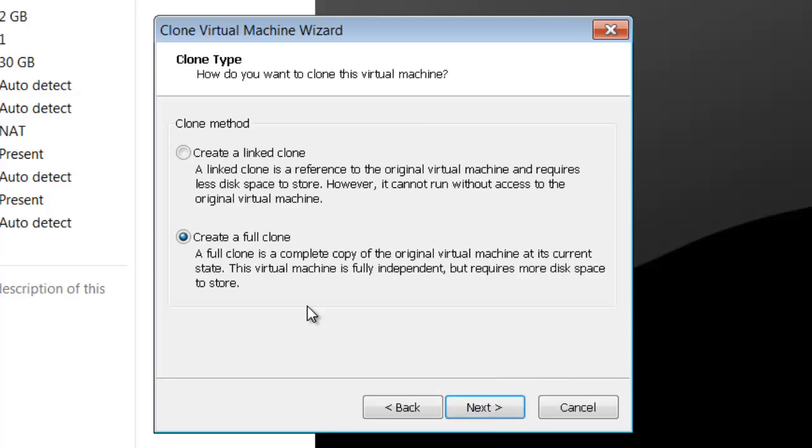The next screen you'll see is called Clone Type, and on this page you have two options. You can create a linked clone or create a full clone. I recommend, almost without exception, that you create a full clone. Unless disk space is a real consideration for your host, in other words, you don't have a lot of disk space, then I would always select the full clone option.